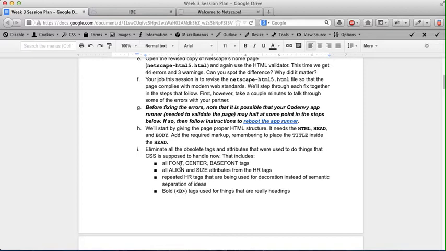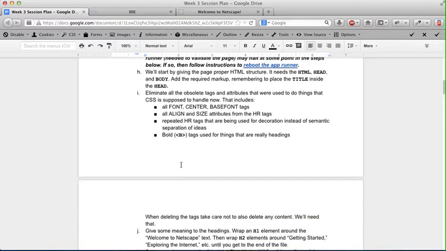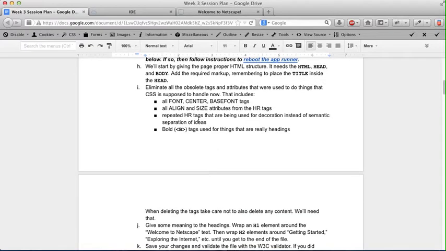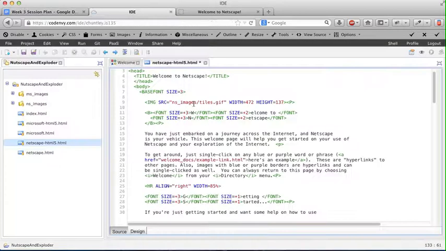Alright, we've added this, we've put the title tag inside the head. Now let's eliminate all the obsolete tags and attributes that are in there. So all those fonts, centers, and base fonts should be gone. Let's do that first. Alright, I see a font tag here.